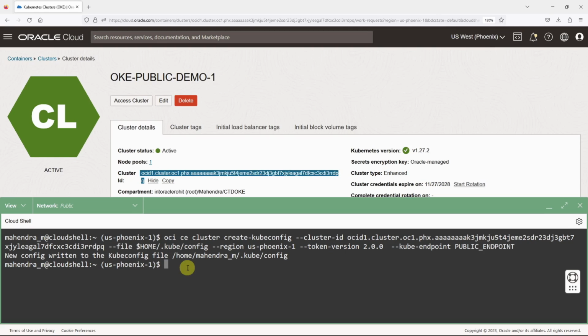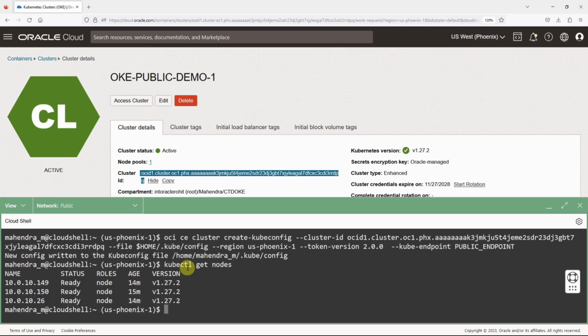Now the next step is to verify that kubectl can access the cluster. Kubectl, like I mentioned in the earlier demos, is a command line utility that lets you interact with your Kubernetes cluster. Let me run the kubectl get nodes command to interact with my OKE public demo 1 cluster. Well, as you can notice, it returns the information about the nodes in the cluster. My cluster is a 3 node cluster, basically one node pool running 3 nodes in it.